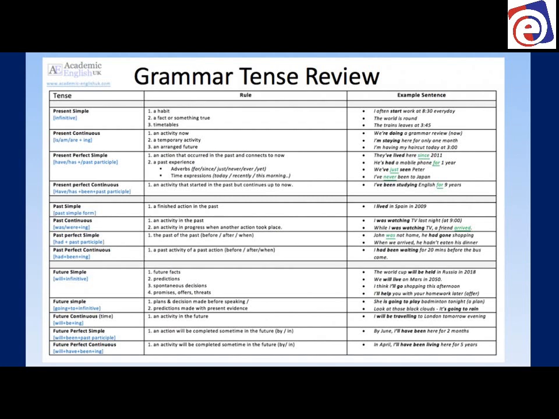Future continuous is an activity in the future. So we know that present continuous is an activity now. Past continuous is an activity before. Future continuous is an activity that will be happening or might be happening in the future. I will be traveling to London tomorrow evening. You can say, I will travel to London tomorrow evening. Okay, but you can also say, I will be traveling to London, and that puts it into the future continuous.